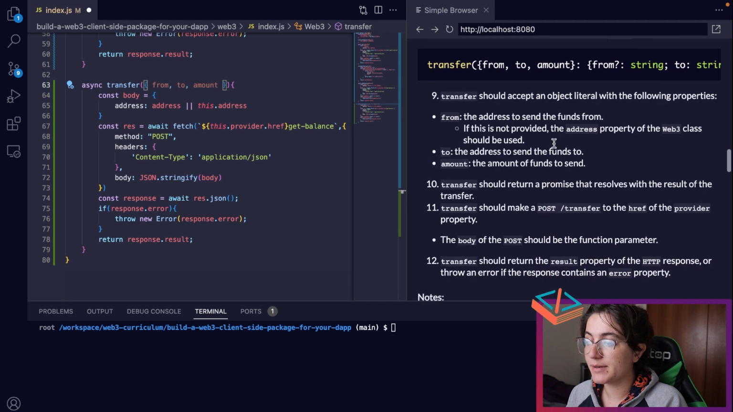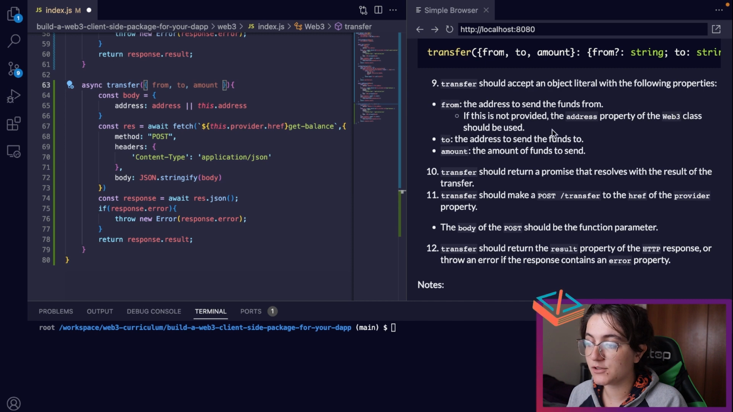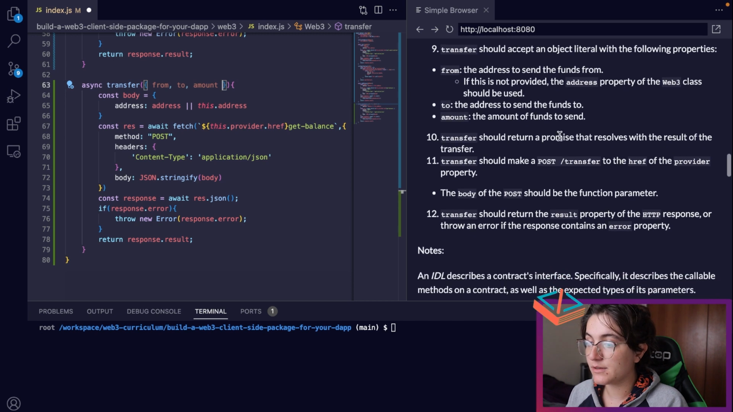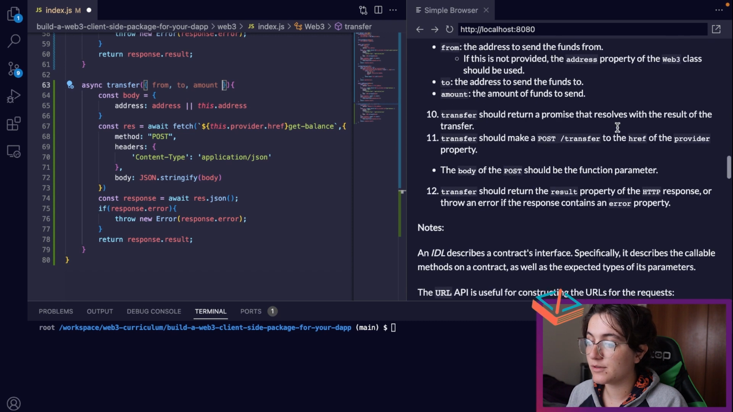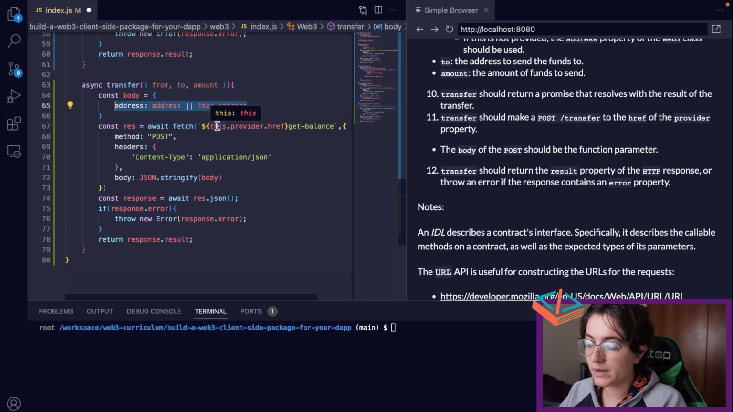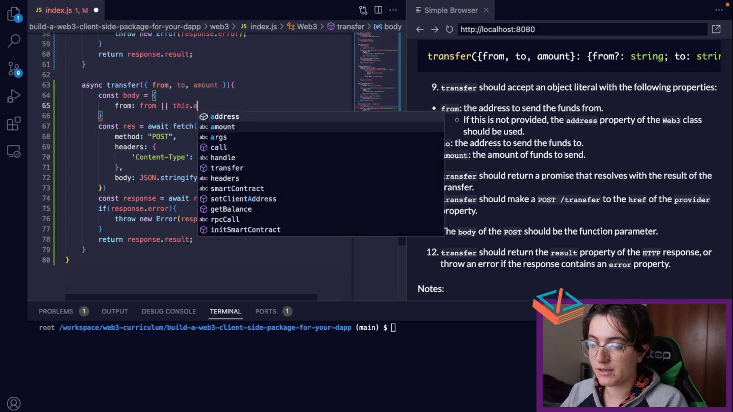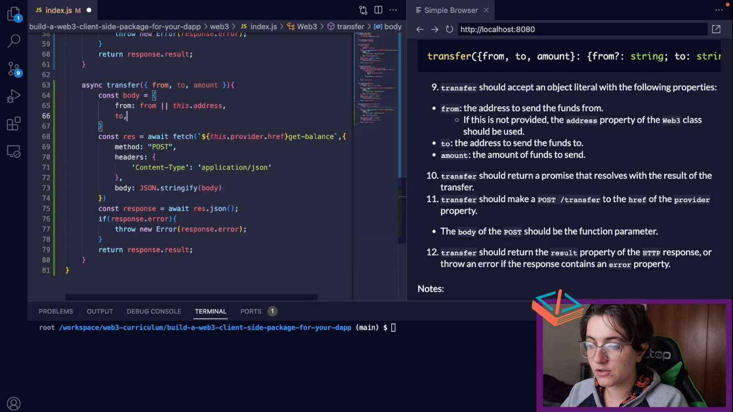We should receive these properties, the address to send the funds, if not provided, the address property of the Web3 class should be used. The to will receive the amount. We should return a promise that resolves with the result of the transfer. We should make a post to this route here, and then we should send the body, and here we're gonna throw an error, or we're gonna return the result. So like we can see here, we're gonna change some things, okay? Here we have the from, and it will be from, or like we see here in this bullet point, the address of our constructor. So here this.address.